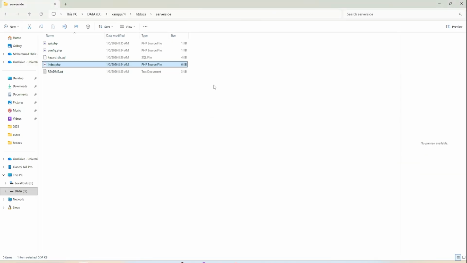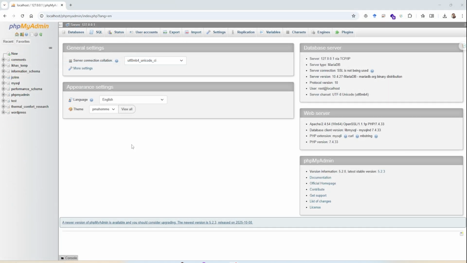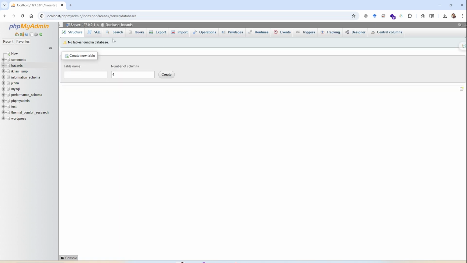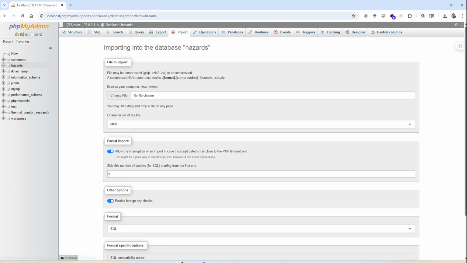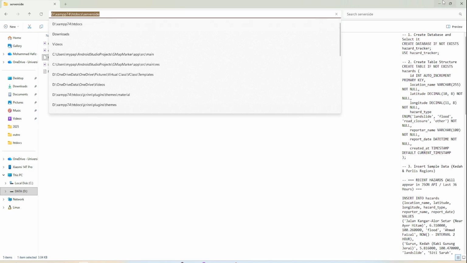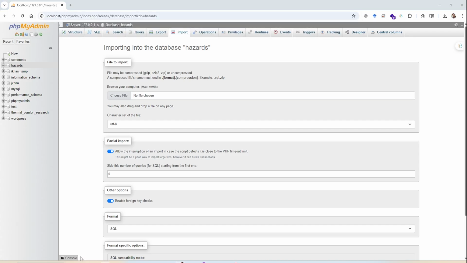Next I'm going to show you how to install it. We shall proceed with the installation. To start, you need to create a new database. You can call this database hazards. Then click, and you do not have to create any table. What you need to do is just click import, and ensure that you import from this SQL file, which I've already provided.